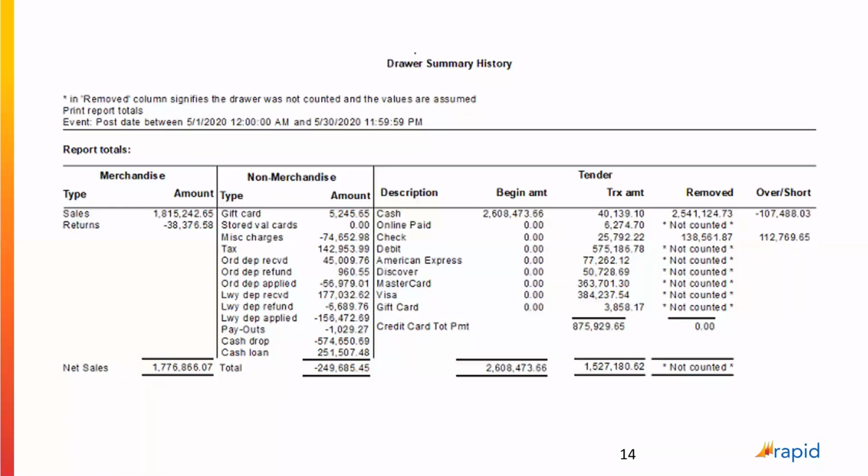But let's take a look at the drawer summary history report. And again, you're used to seeing this by session, but when I configured this report, I said I only want it to show totals, and I want it to run for the month of May, except I accidentally left off the last day of the month. At any rate, what you can see is my entire sales for the month and my returns, all of my non-merchandise transactions, for example, how many gift cards I sold and how many order deposits I received, as well as the sum total of all my tenders. So I know, for instance, that in the entire month I took $575,000 worth of debit.